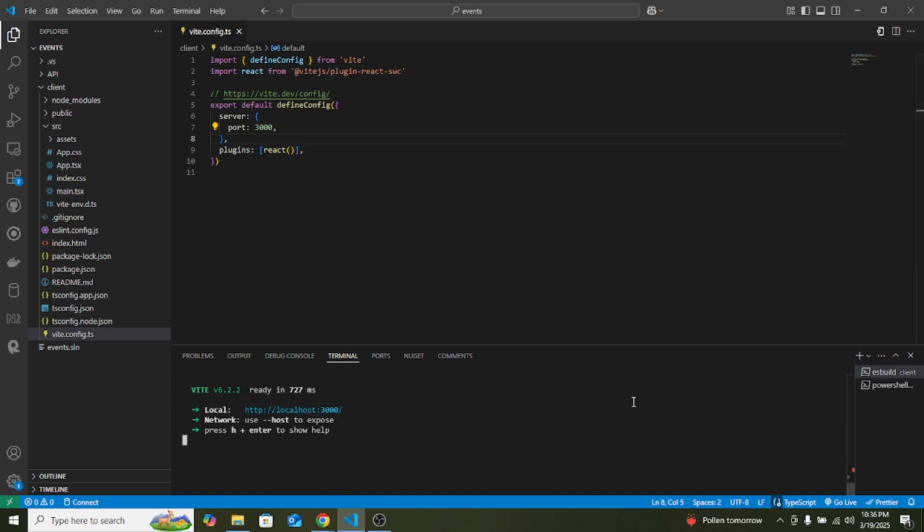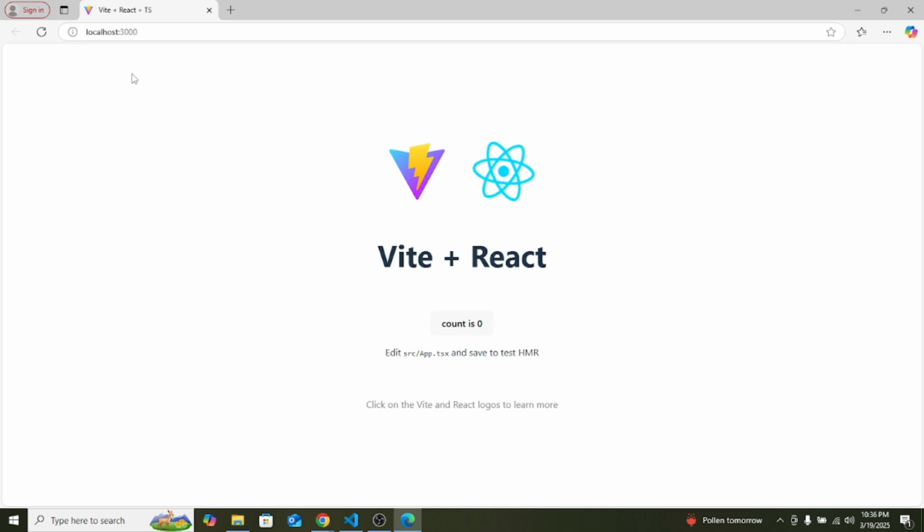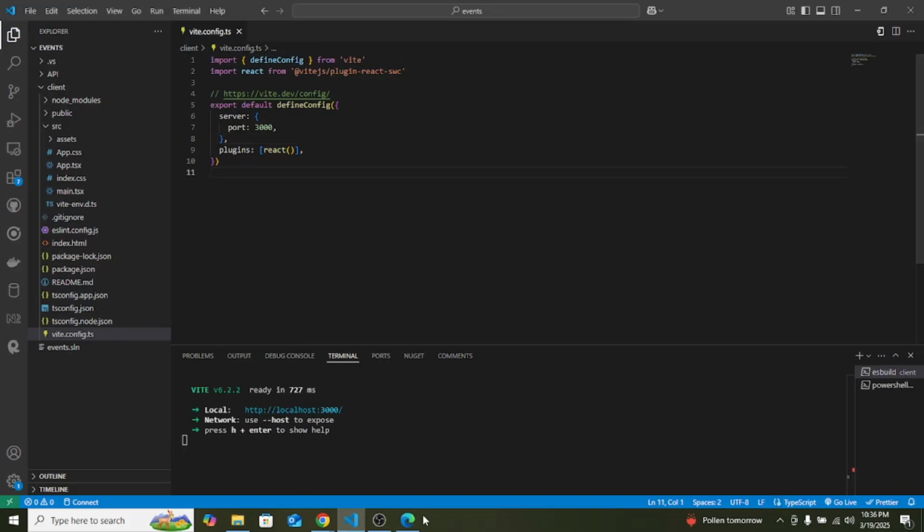So let me go ahead and run it. Okay, there it is. It's open. So nothing has changed. The only thing I've changed so far is the port, 3000. And then the next thing I'm gonna do is install React Router. So that's what I was talking about, you have to install it separately. So not a big deal. It just takes a couple extra seconds.